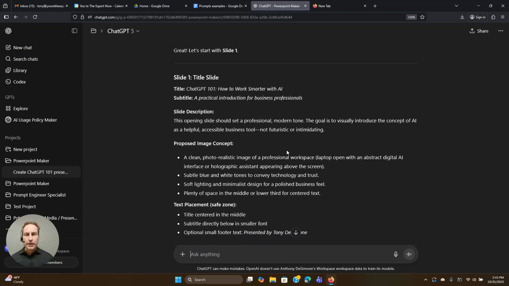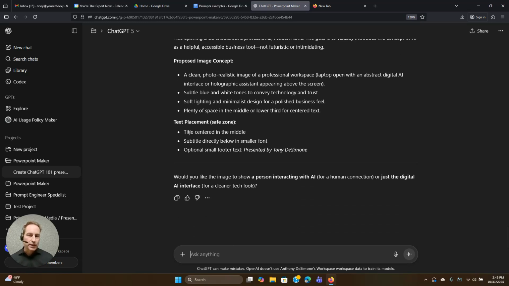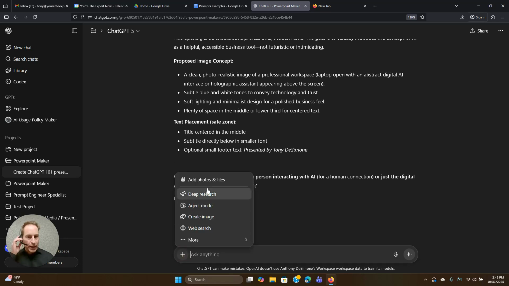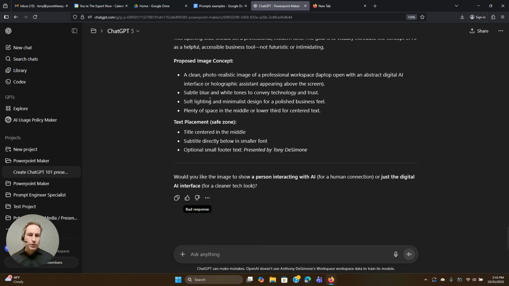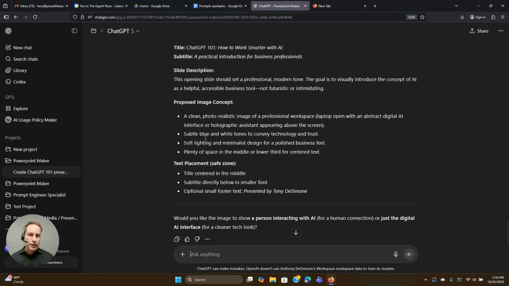I'll say yes. As it continues to follow the instructions, it gives us a detail on the image it's proposing and the text that is going to be on it. Now, once again, if you want to edit any of this, if you have an idea of an image, or perhaps you have an image that you want to upload, you could just use the plus symbol here and add a photo or a file, and just instruct it that you want that image in slide 1. Or you can make any adjustments to both the text and the proposed image by asking it to make the change.